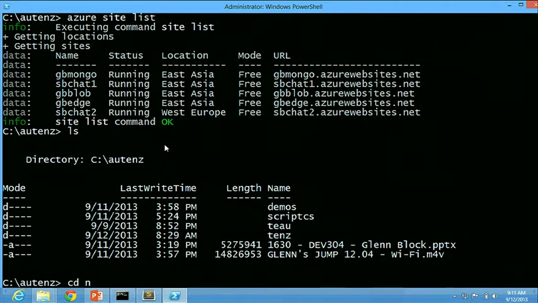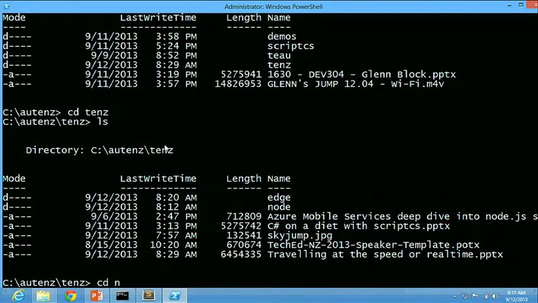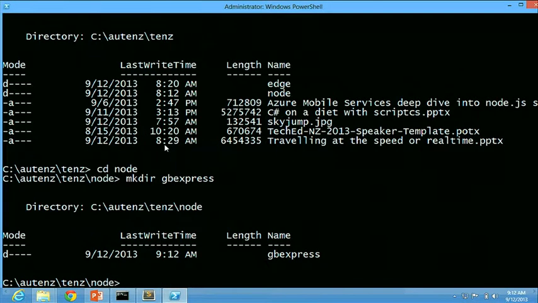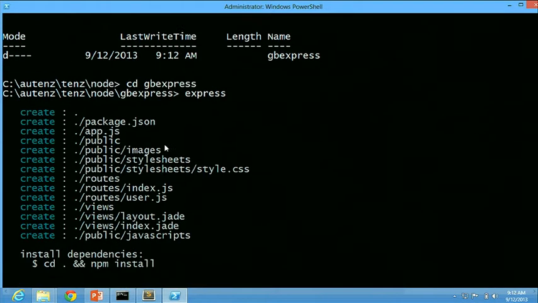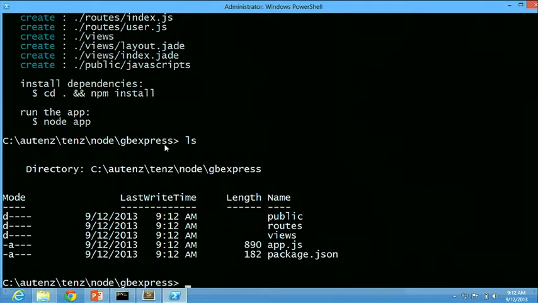So I will just go into my... and I'm just going to make an app called GB Express. Express is also a module that you can get from NPM, and you can install it globally, and it will give you a command line tool that you can use for generating a starter Express app. I'm sure Ian will go into this more in his Node talk. So I type Express, and hey, it's created for me a very basic Express application.